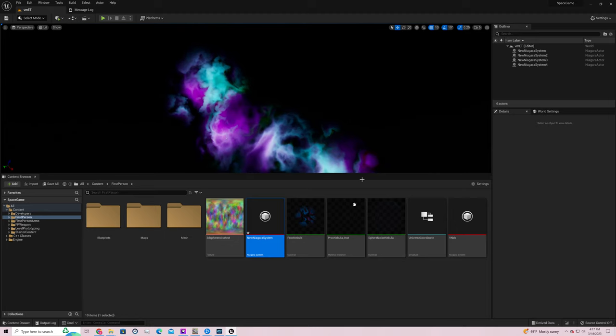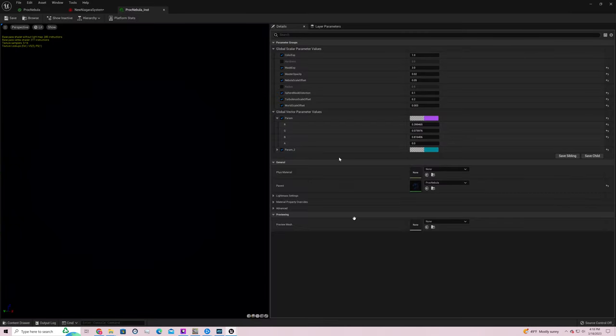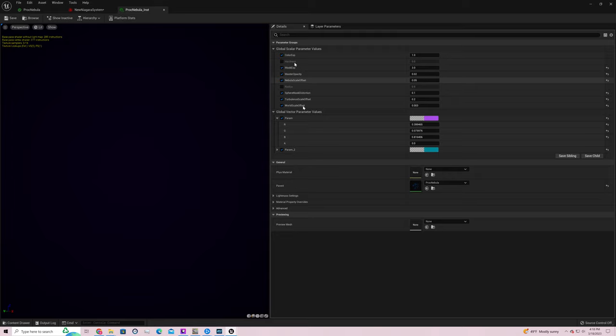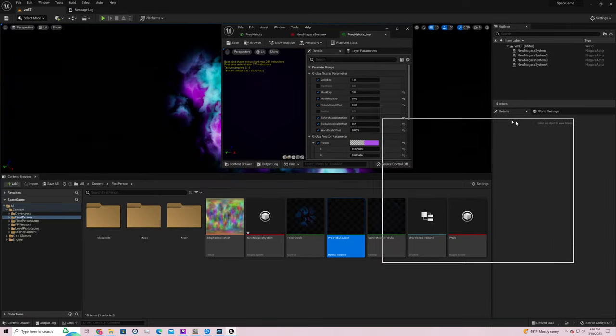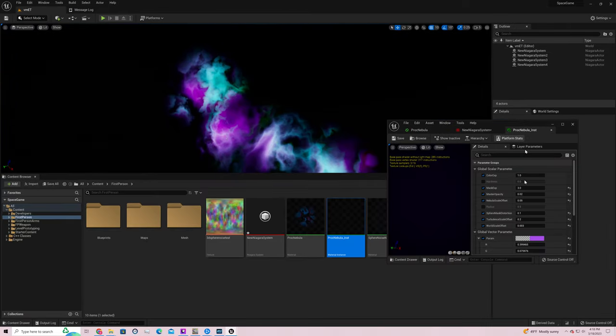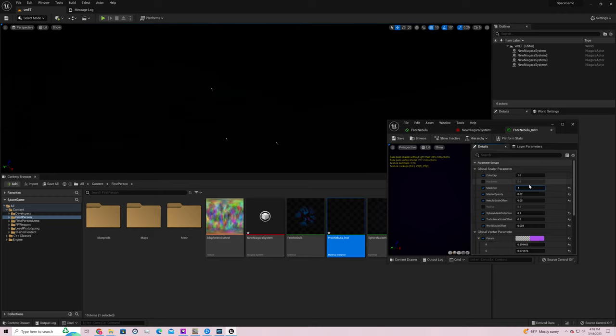The other fun thing is I have a material instance and I've updated a bunch of stuff so that I can actually do things like this. Lower the brightness exponentially, or increase it. Also do this.